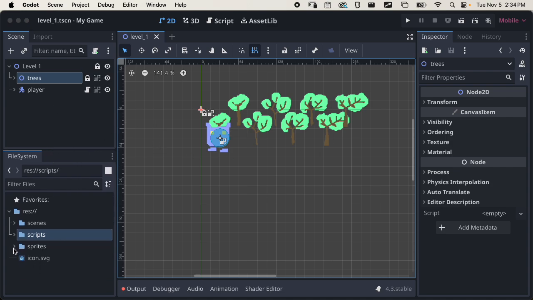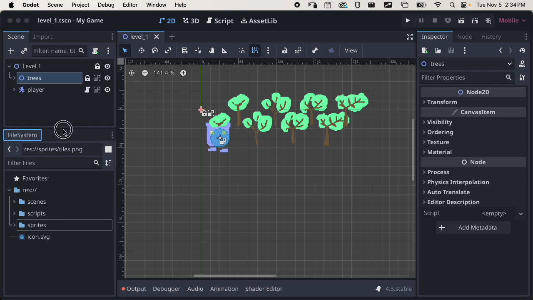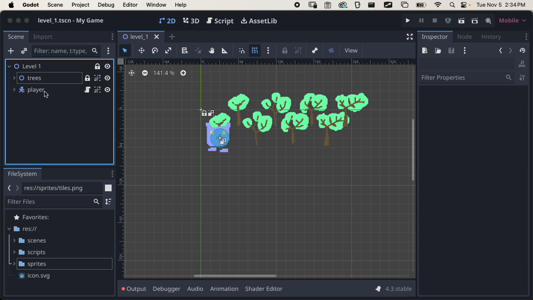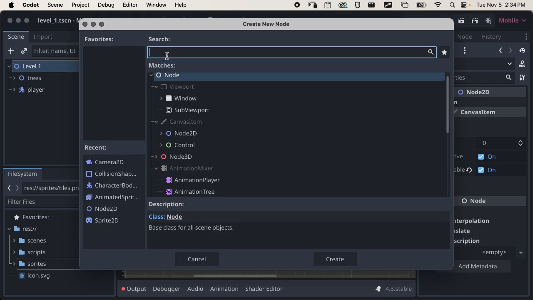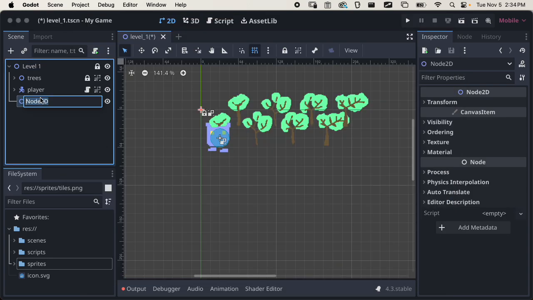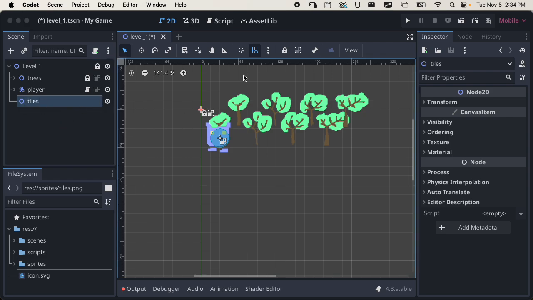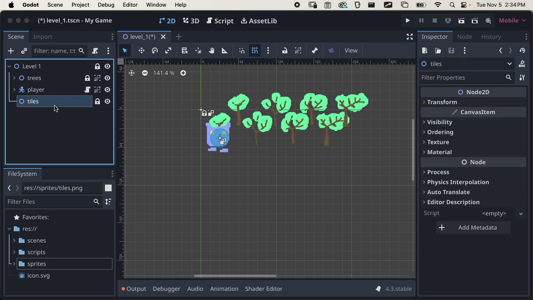If we look over in our sprites, we can see that I now have this tiles.png. That's what we're going to use for our tile map. To get started, I'm going to go to my main node for my level 1, and I'm going to add a regular Node2D, which is going to be the parent node for all of my tile maps. So I'm going to hit the plus button, get a Node2D and click create. I'm just going to call this tiles, and I'm going to lock this so it stays in place. And then in here, I'm going to add all my tile maps so they're nice and organized.